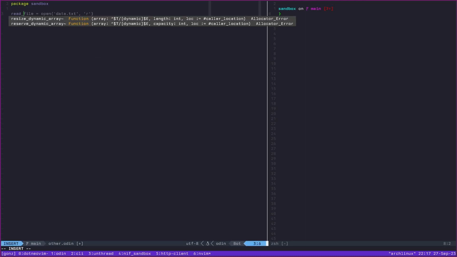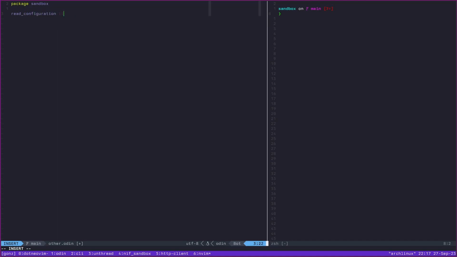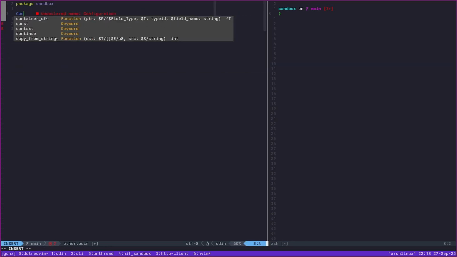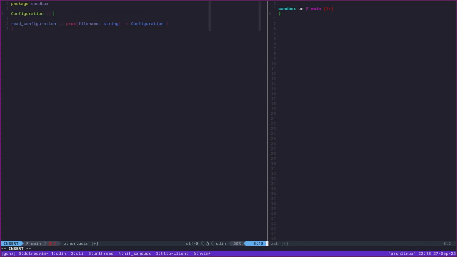So let's say we have a procedure that's called read configuration. It takes a file name, which is a string, and it returns a configuration. Here, if I save this now, we'll see that this is saying, first of all, we don't have a configuration. Let's fix that part. A configuration is a struct, which we define like this. So configuration : struct, like this.